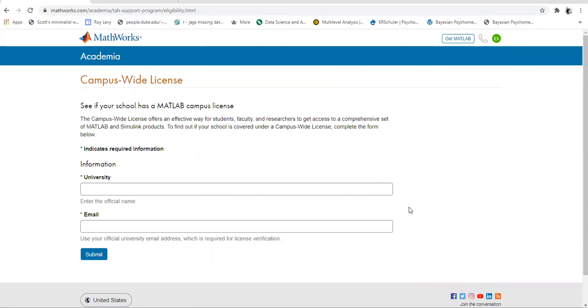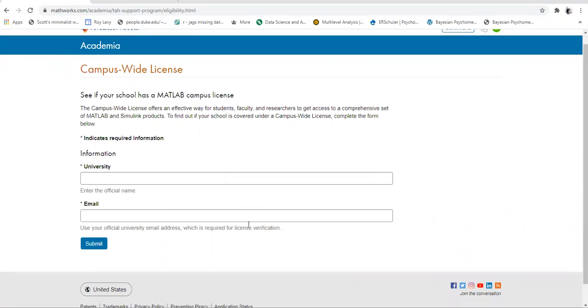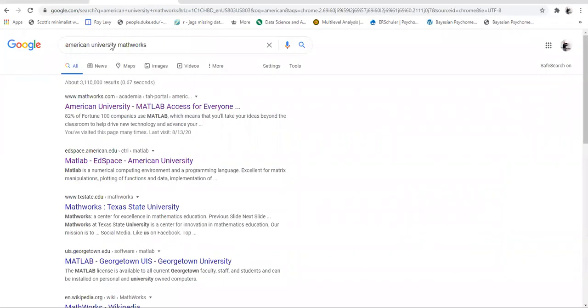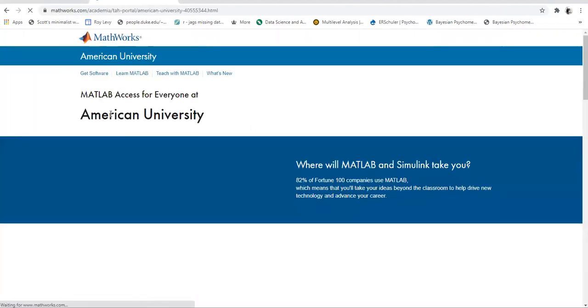From here, go ahead and type in your university. So we'll type in American University and type in your AU email address, and then click on Submit. From here, you're going to get an email with the information on how to access MATLAB with the AU campus license. Once you've received that email, you're going to want to follow it to the American University MATLAB Access homepage.